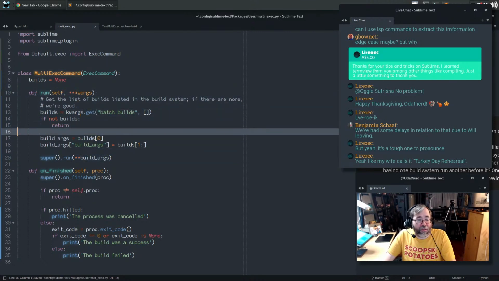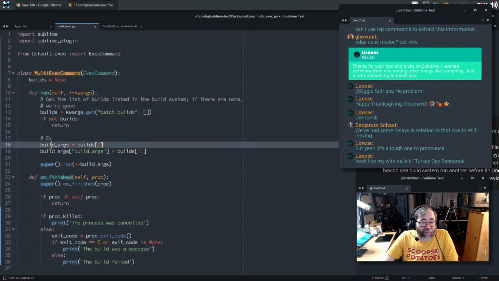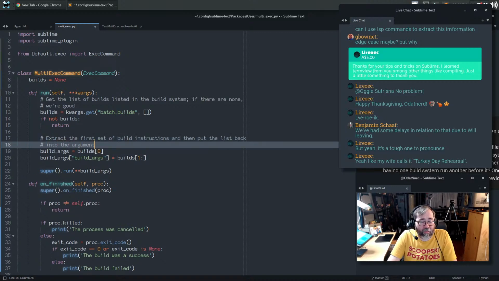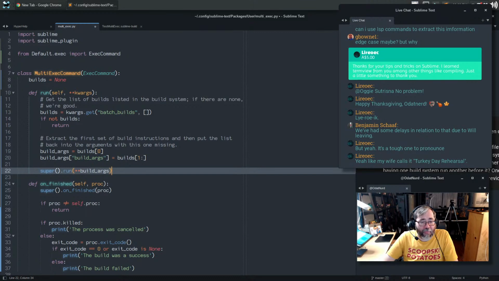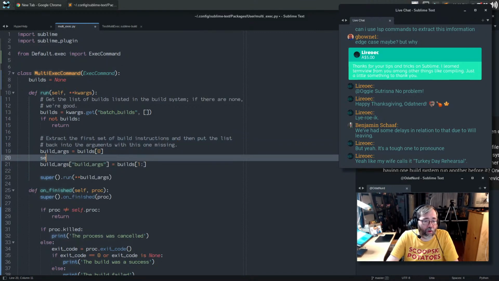So when it gets executed, let's see, we could say get the list of builds listed in the build system. If there aren't any, we don't need to do anything else. We're good. Then extract the first set of build instructions, and then put the list back into the arguments with this one missing. And then we actually execute this build. I wasn't going to actually store this in a variable, but perhaps we actually need to. Let's give that a different name.